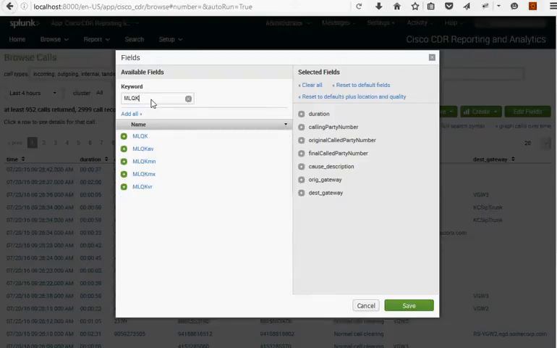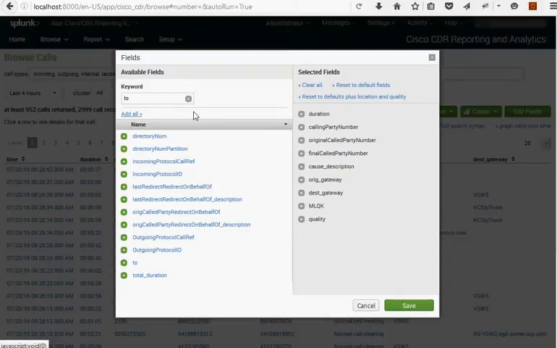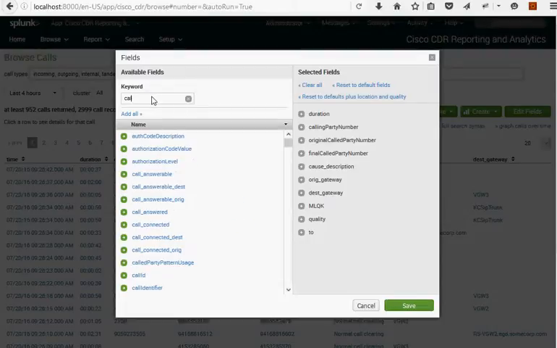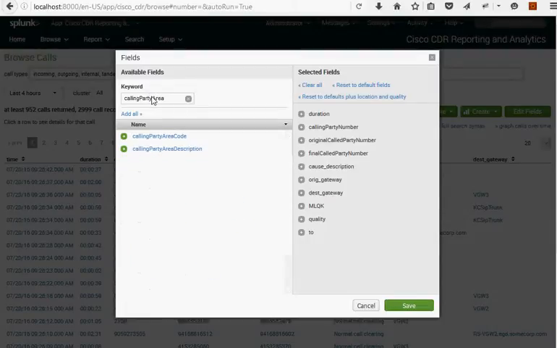I'm looking for the MOS score, which here is called MLQK in Call Manager CDR. And I'm going to also do the quality field, which is a field the app adds that rolls up jitter, packet loss, and latency. And I'm also going to grab the to field, which is a roll up of all the location information we can grab either by parsing out the DN to get country code, area code, or by looking up the IP address in our site lookup. And I'm also going to grab one more thing, calling party area code.